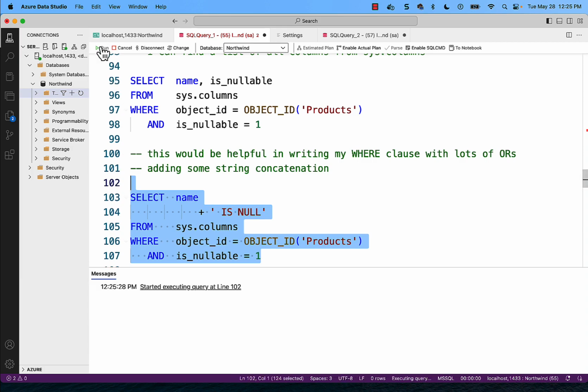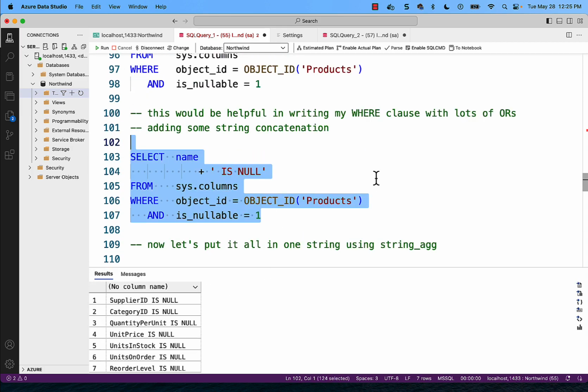So let's go ahead and run that. And there we go. So this is just straight string concatenation. And now I've got all the expressions. Well, that's kind of cool. So there's seven nullable fields. And what I need to do is combine those with some ORs. So if any of those are null.